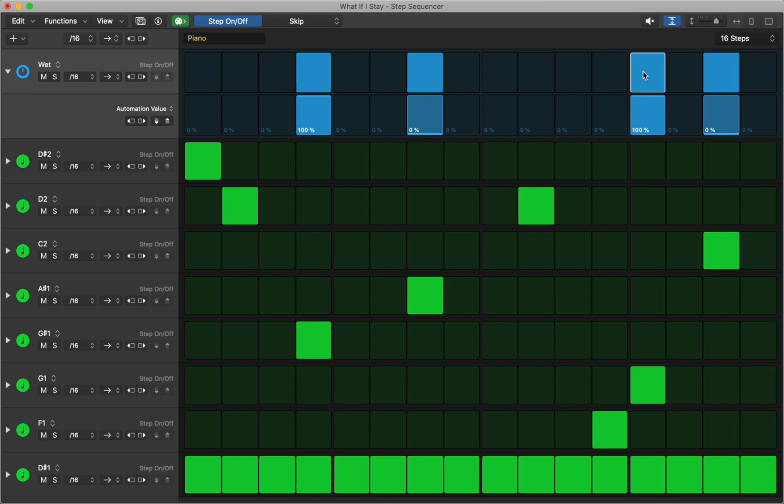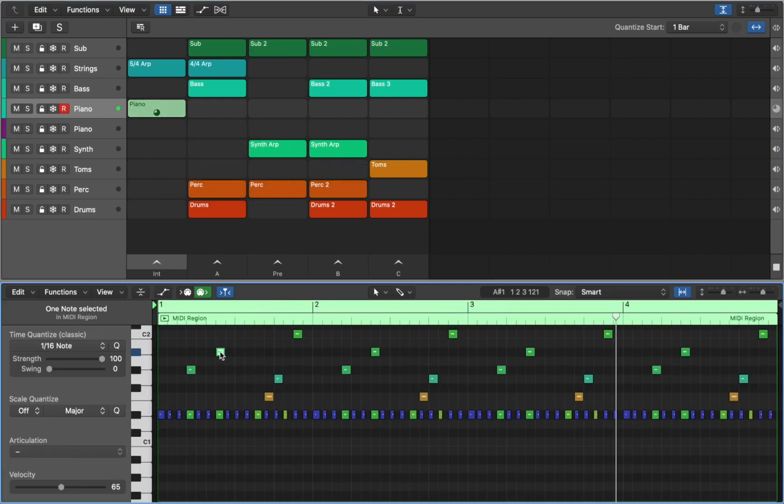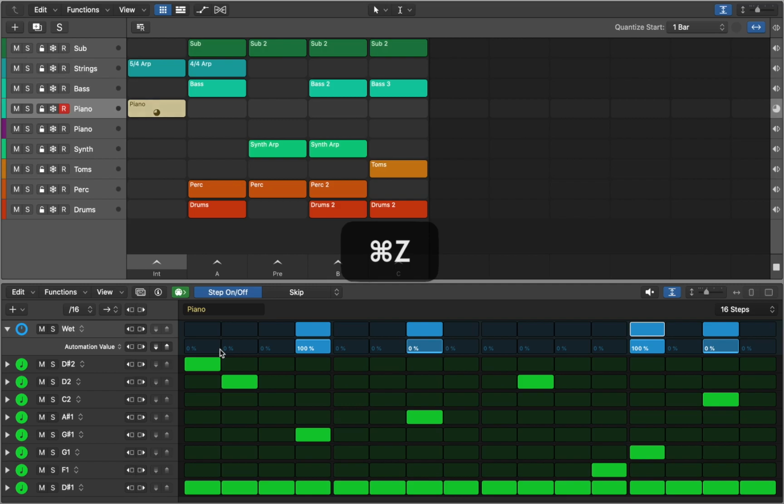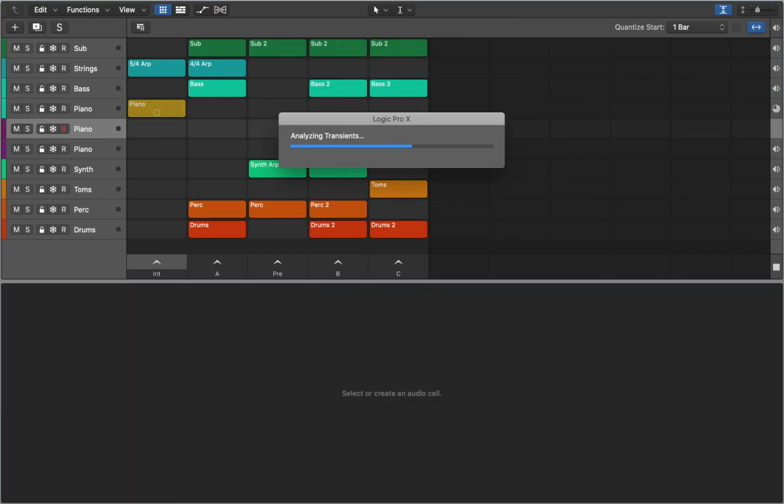Now let's look at what we can do with this region. If you right-click on the Step Sequencer cell or region, you can convert it to MIDI and continue working in MIDI editor. Press Command Z to undo last step. Now this time right-click and choose Bounce and Join. This way you can convert cell into audio file.